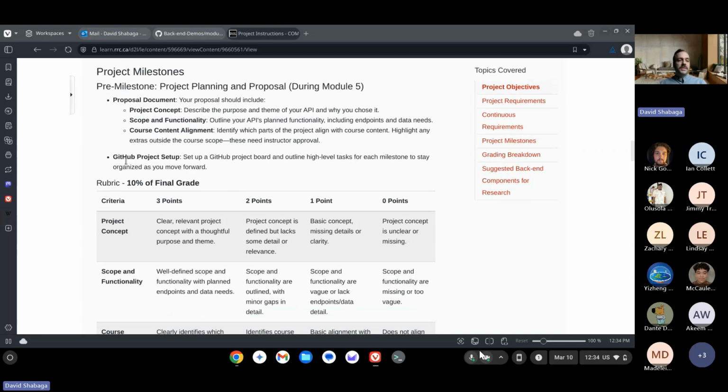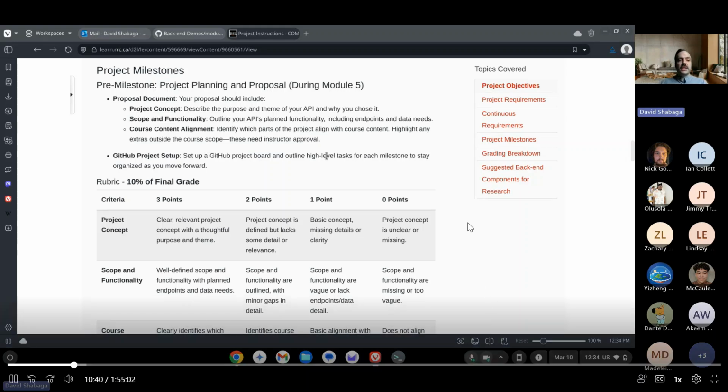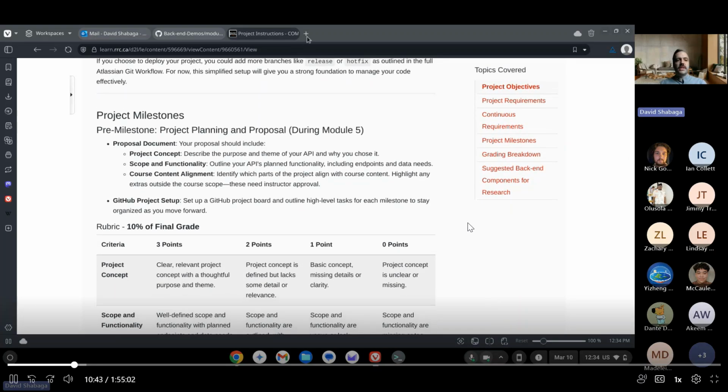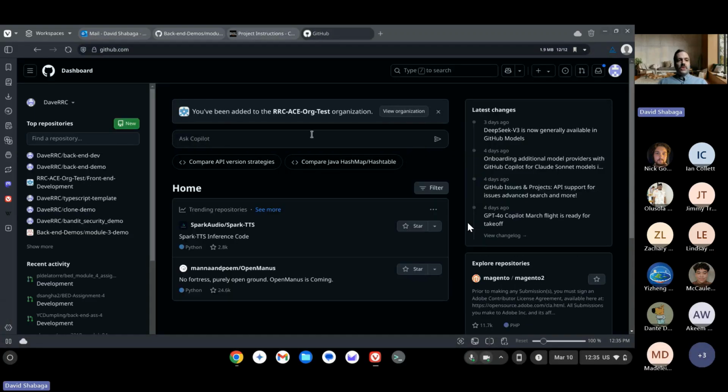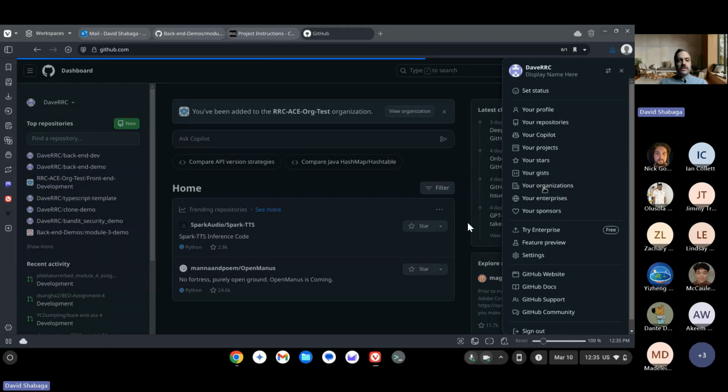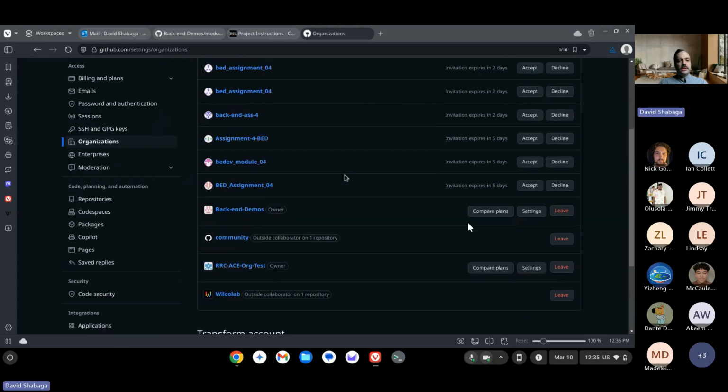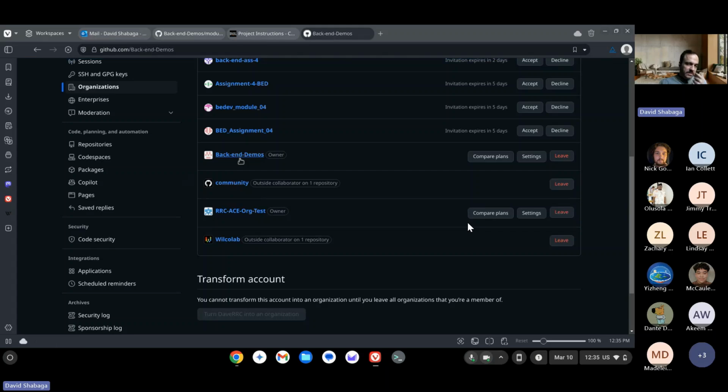And the other part is I would like to see a basic GitHub project board that you'll set up as well. Very basic. It doesn't need to be anything super detailed. And by a project board, it'd be like, so let's say I'm going into, I don't know, let's do organizations here. And I'm in backend or something.